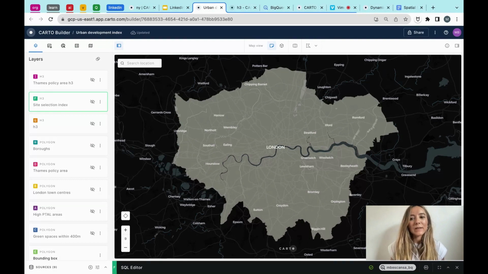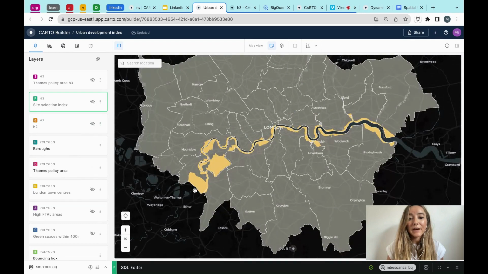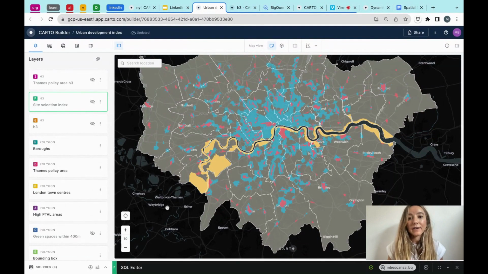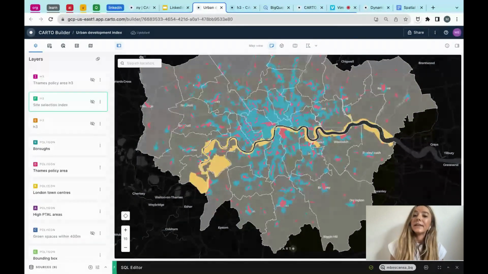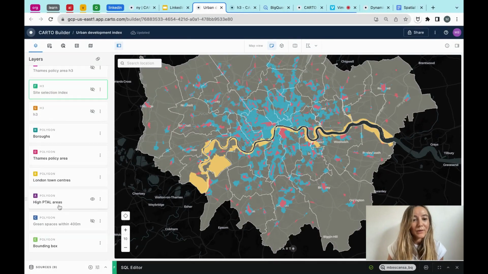Okay, so let's see what type of data we can actually work with. On the one hand, I have all the boroughs in London, which are polygons. On the other hand, I have another one reflecting the Thames policy area. What else do we have here? Okay, here are the main centers of activity within London. Another one is areas that have high accessibility to public transportation, something that is always nice to have, right? If you're looking for a place to live or to build something.